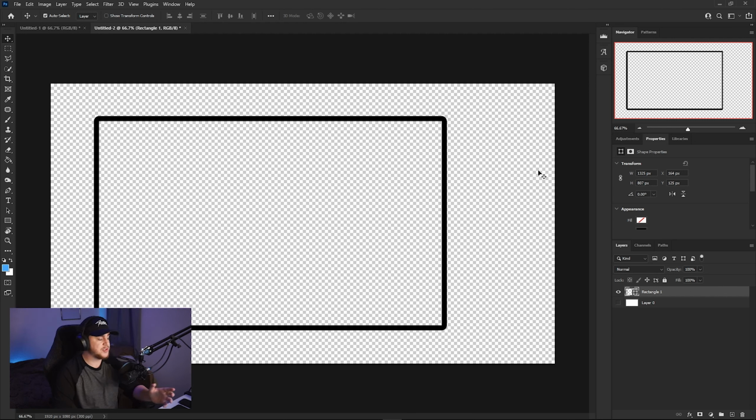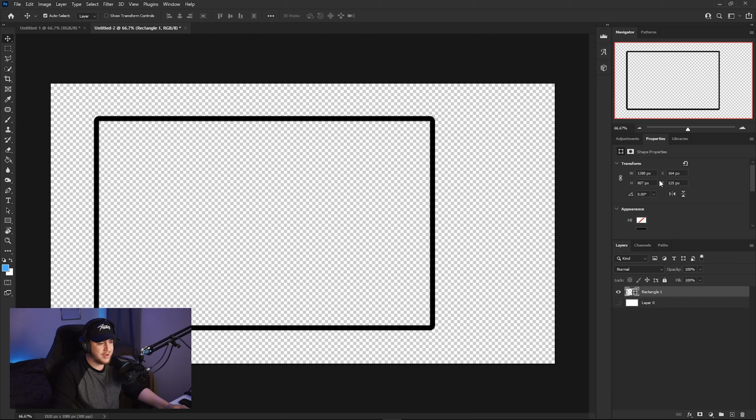Next, what you're going to want to do is go to the right to where it says properties, and as you guys can see, we have a transform section. This basically is the exact dimensions of the rectangle shape that we created a few seconds ago. So you're going to want to go over to the width panel right here where it says set shape width, and type in 1280 and then click enter. Once you do that, go down to height, and then hit 720.